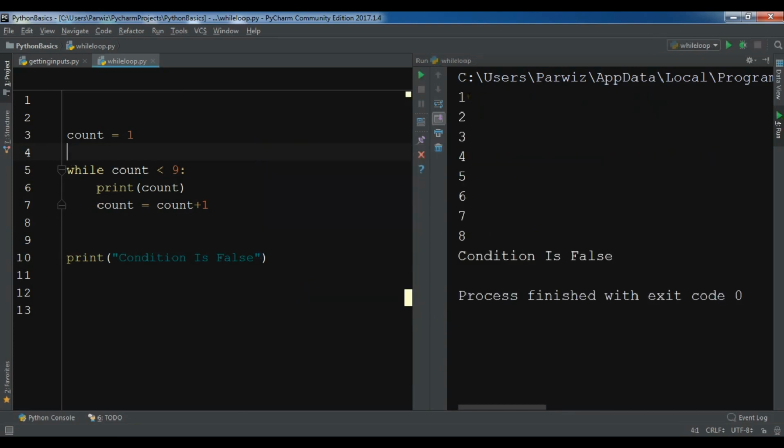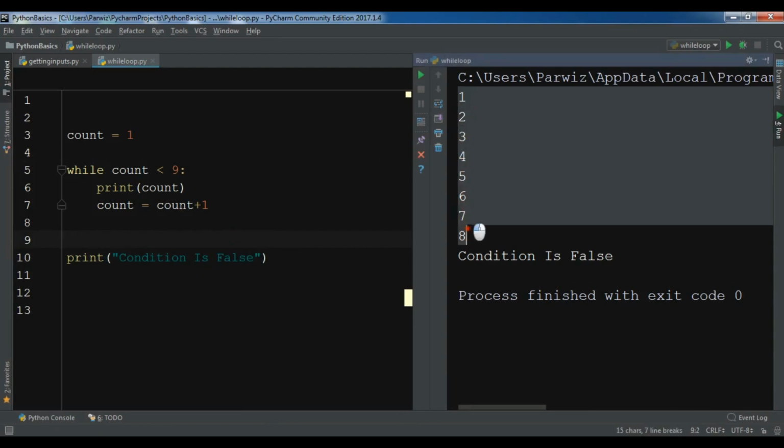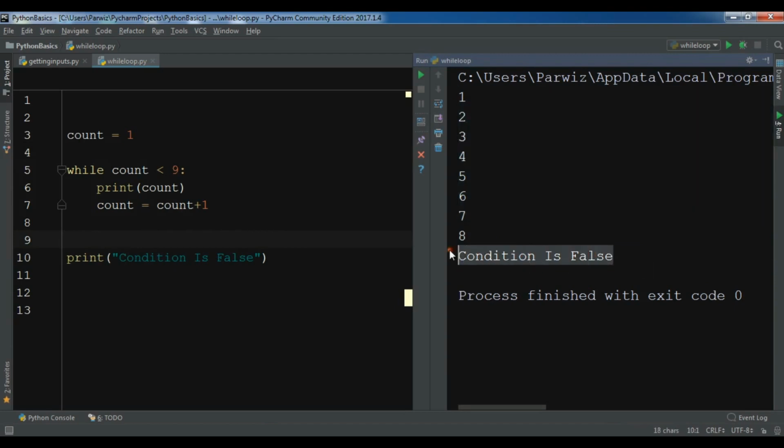Okay, now let me run this. You can see we have 1, 2, 3, 4, 5, 6, 7, 8. Now here the condition is true. We have said here while count is less than 9, print our count and increment the count. But when the condition becomes false, go out of the loop and print condition is false. So in this section the condition is true, and when the condition becomes false, write condition is false. So this is the simple explanation of a while loop.